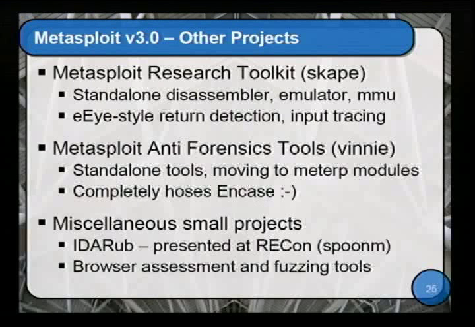So we have a ton of other little research projects, so we're going to go straight into the demos. Skape's working on something called the Metasploit Research Toolkit, which isn't really supposed to compete against IDA Pro or anything Halvar is doing, but it's a built-in disassembler, emulator, and MMU. He wrote basically an MMU in Ruby.